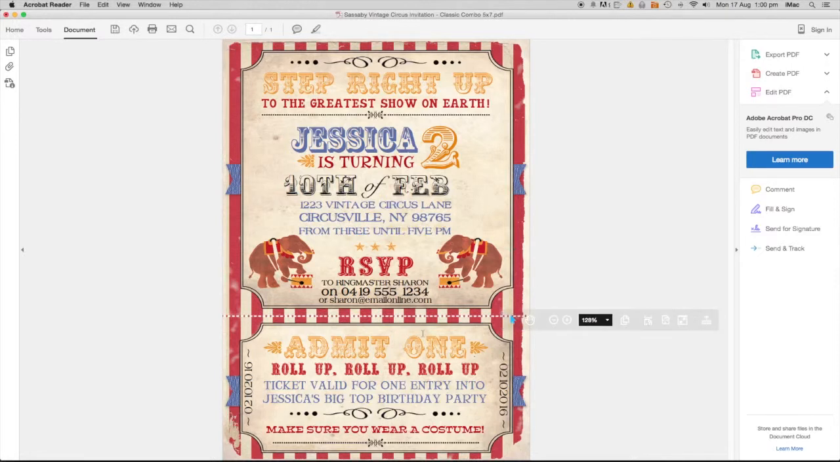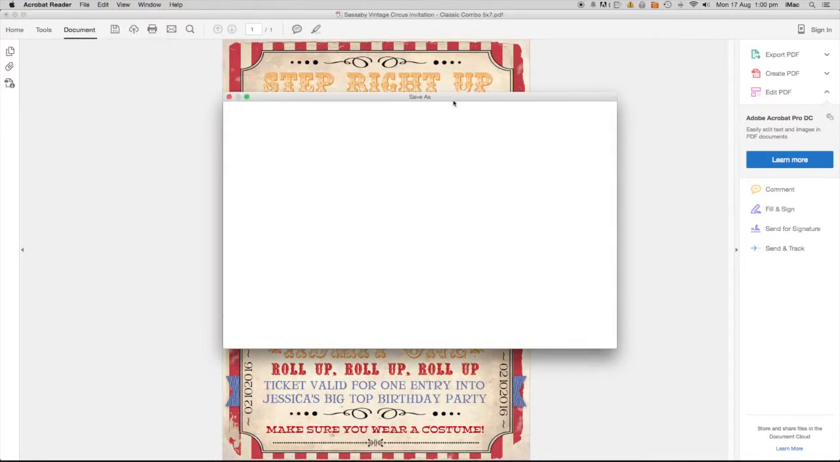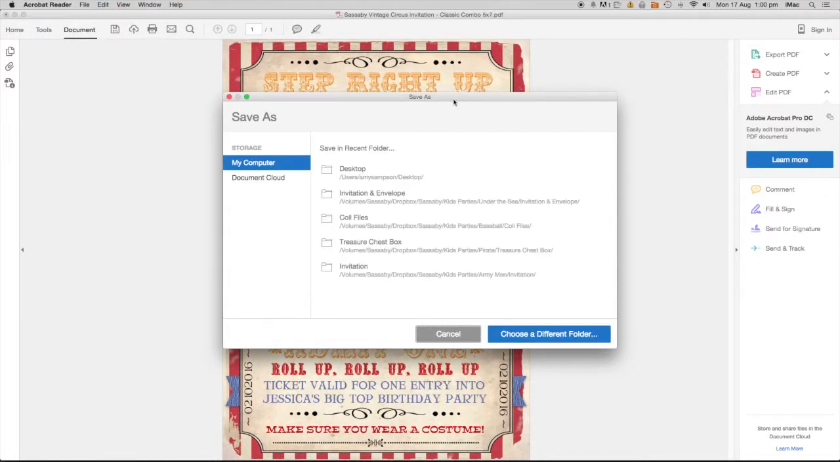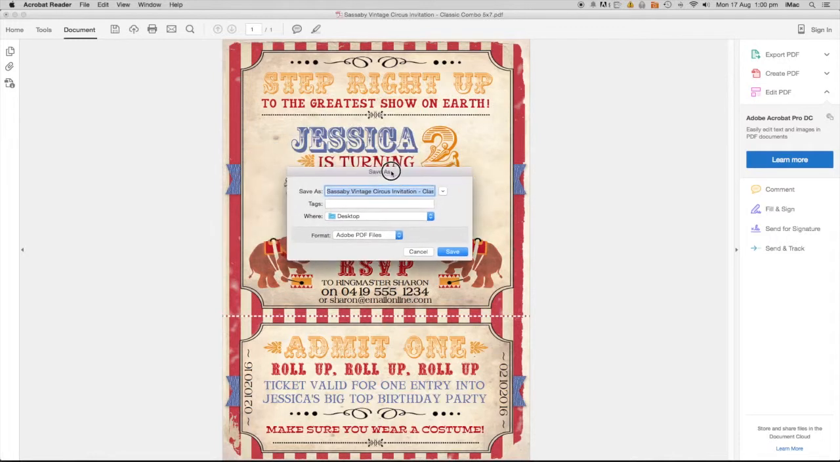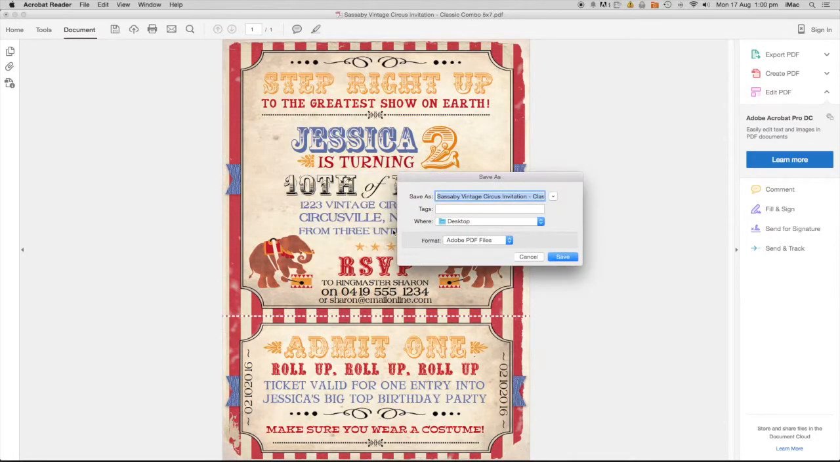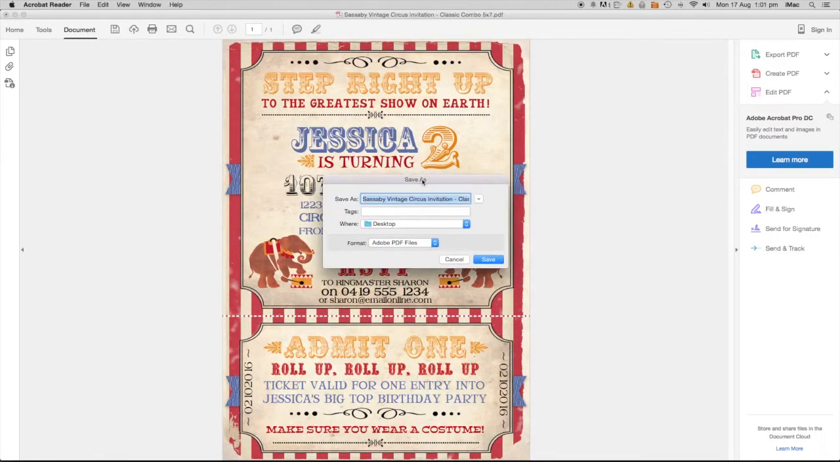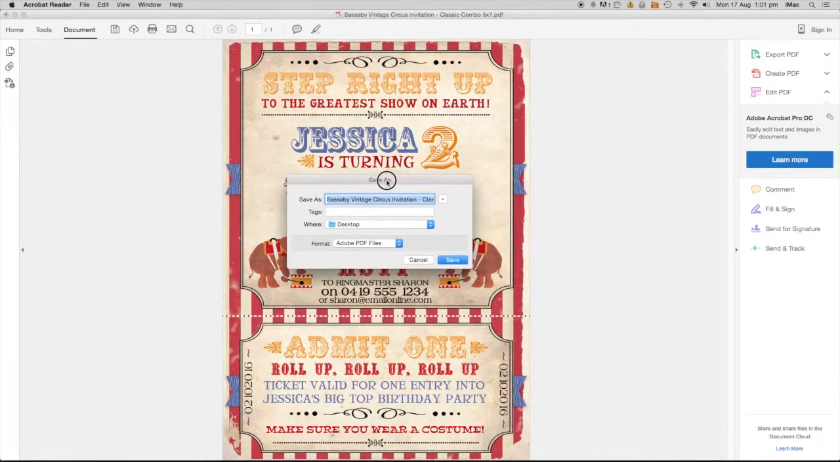Okay, so once you're happy with that, I'm pretty happy with that. So we're going to go up to File and Save As. Save As will save a second copy of this invitation. So that means we'll have the original copy as it was, and we'll be saving a new version, which I think is a better option, only because then you still have your original. If you know you made a mistake or something's not working properly, you still have that original file saved and downloaded. You don't have to go back into Etsy or the website and re-download it, okay?